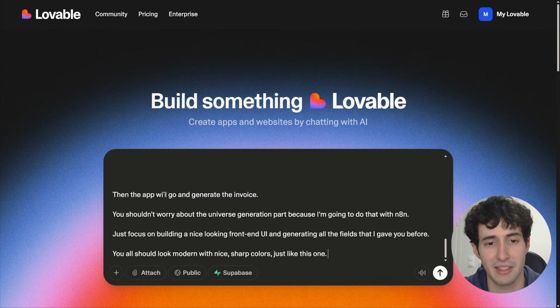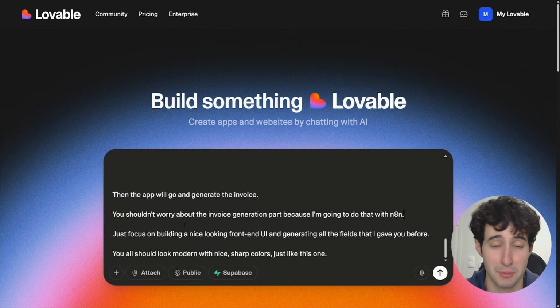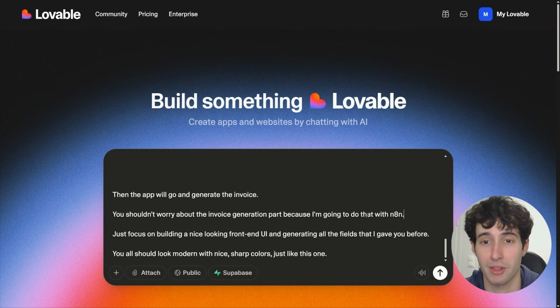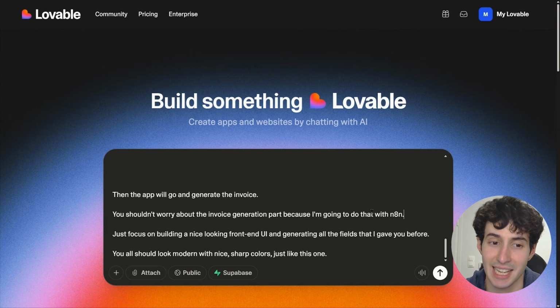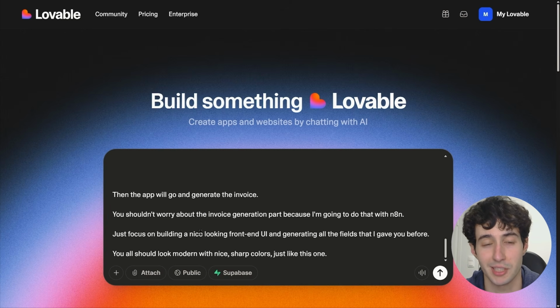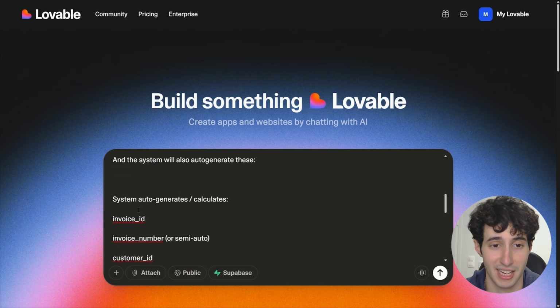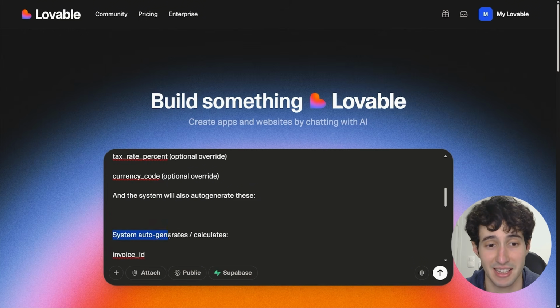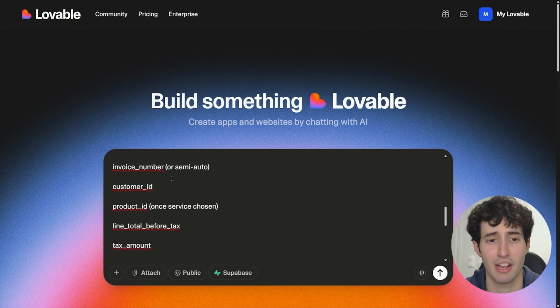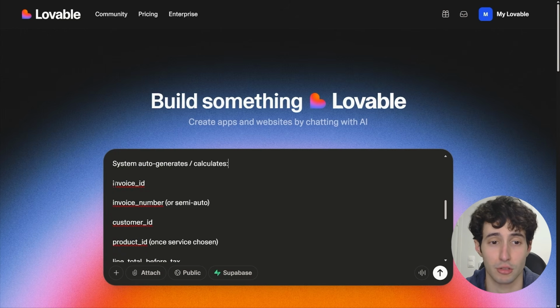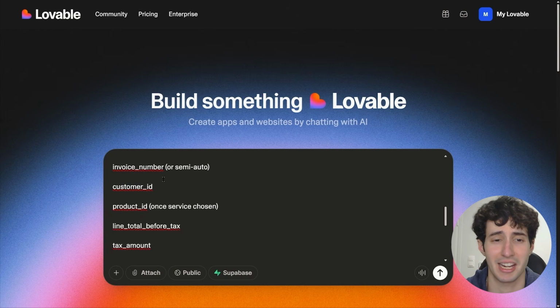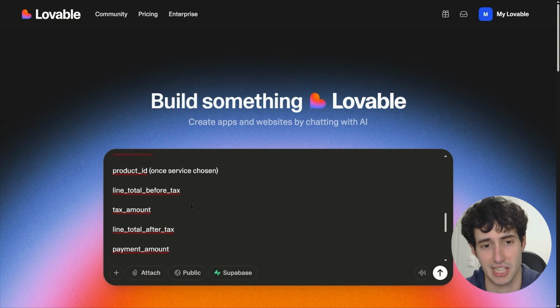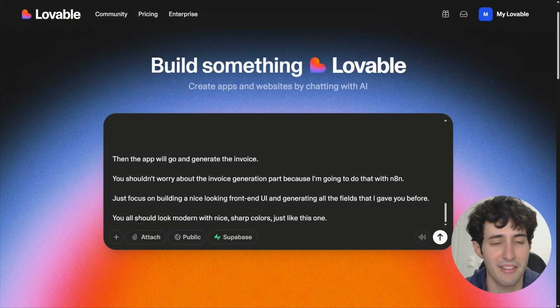And then I say, then the app will go and generate the invoice. But I specifically told Lovable that it shouldn't worry about the invoice generation part, because we're going to do that with the backend automation that we're going to build over in N8N. I just simply tell it to focus on building a nice looking front-end UI and generate all the fields that I gave you before, which are these fields over here. I said specifically that the system needs to auto-generate an ID or an invoice number, since we don't want the accountant to also have to fill in an invoice ID or an invoice number, etc. We basically want the system to generate these things automatically for us. And then I say, you just focus on building a nice looking front-end UI.